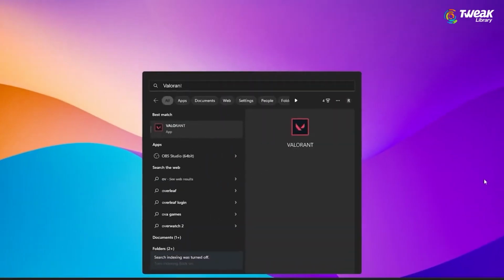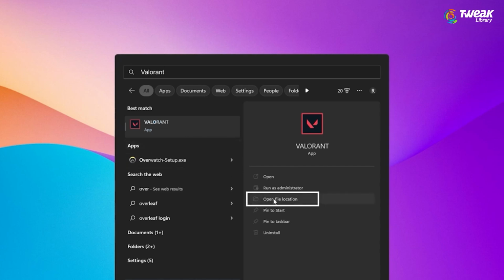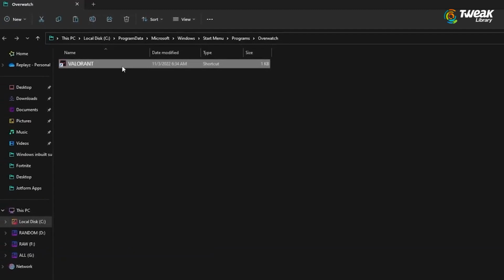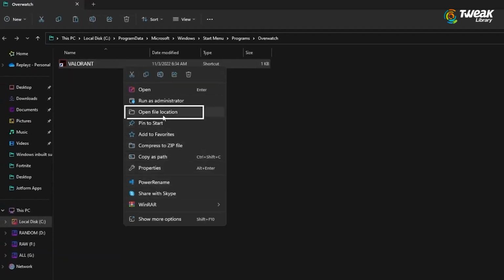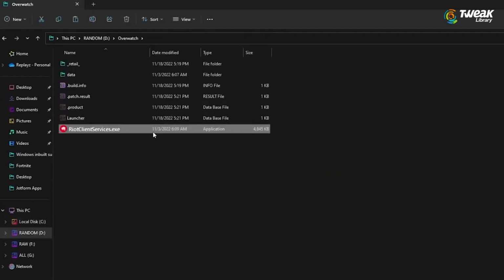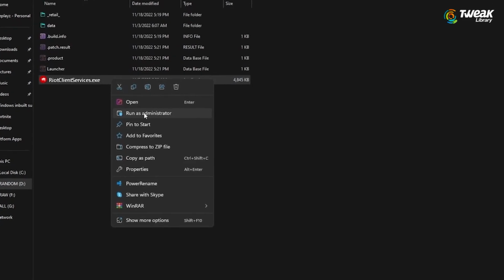Click on the Windows search bar and type Valorant. Then open the file location from the search results. Right click on Valorant and choose Open File Location from the context menu. Now, right click on Riot Client and select Properties.